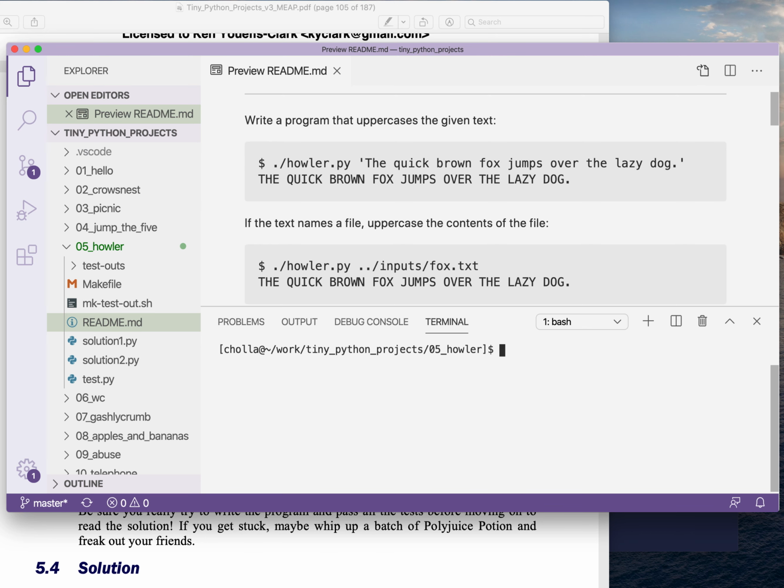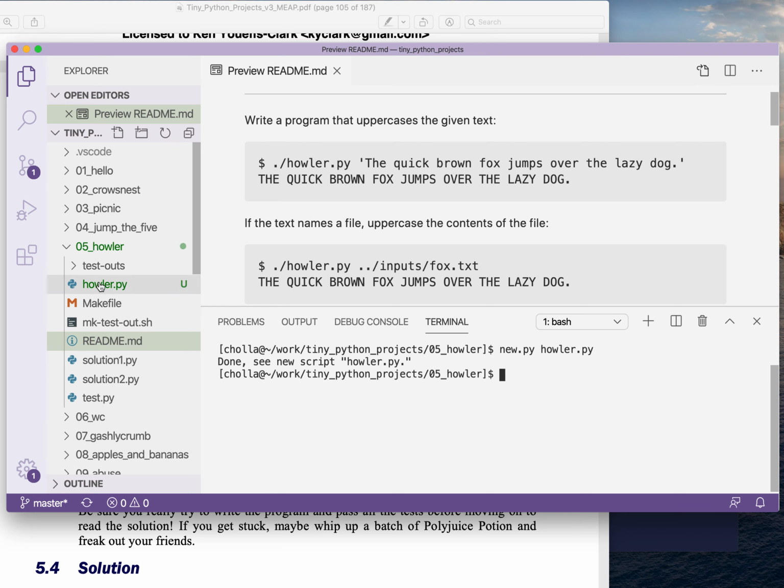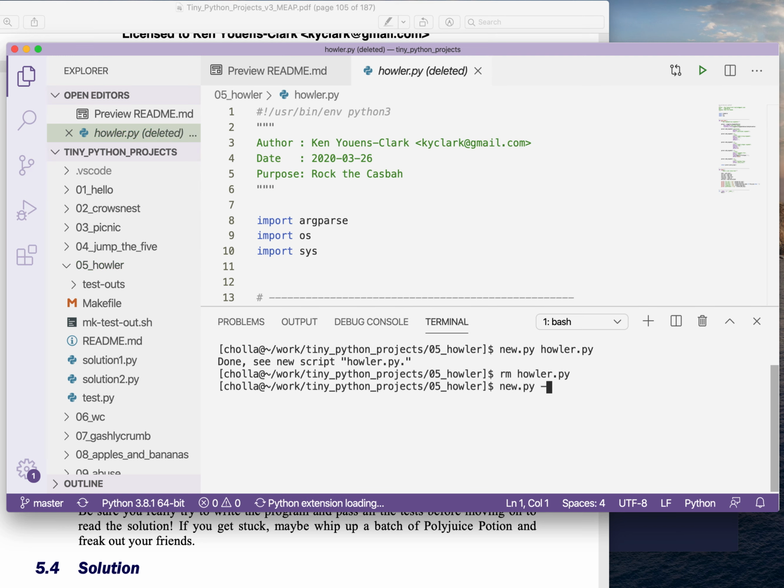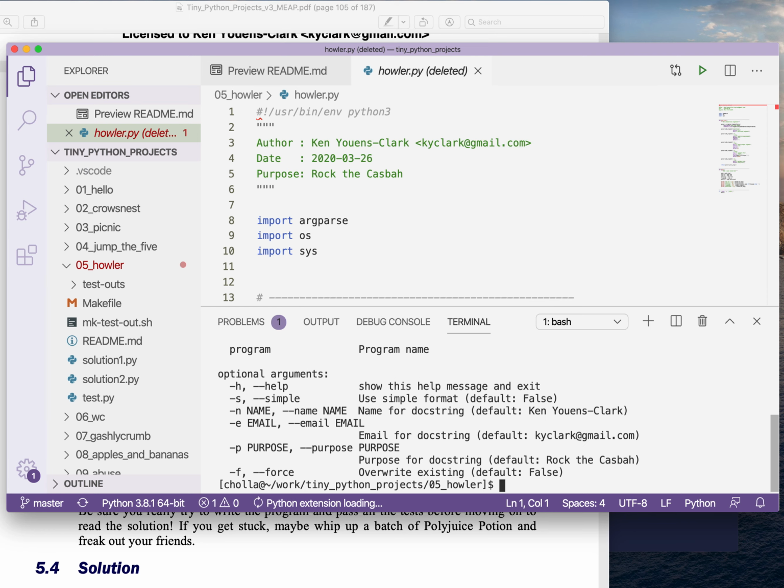So what I want to do is say new py, and I want to create the program called howler.py. And when I do that, now I have the new Howler program. Actually, let me go back. I'm going to remove that file, and I'm going to say new py, and I can't remember how this works. Even though I wrote it, I don't quite remember my flag name. So I'm going to run with -h. Yes, -p is the purpose. I'd like to run new py -p howler exercise, and I'm going to call it howler.py.